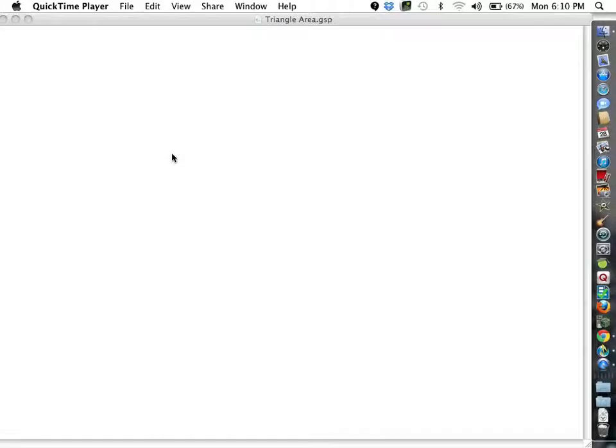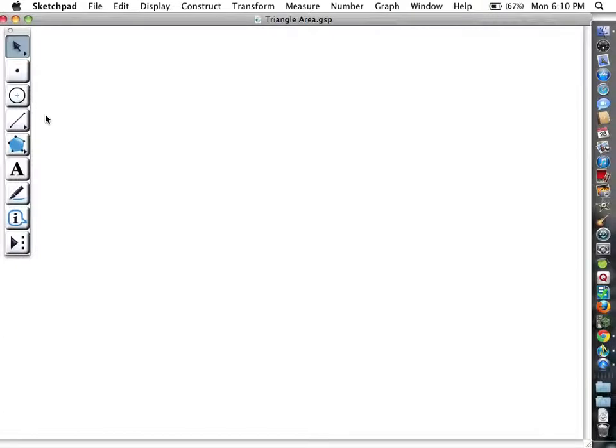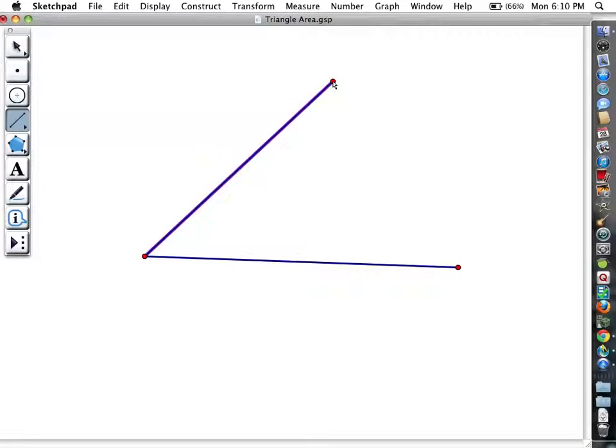Yo, it's me, Anthony Carruthers, and I'll be demonstrating the fact that all triangles that have the same base and the same height must have the same area. So in order to do that, we're using Geometry Sketchpad, and I'm going to start off with an arbitrary triangle. Does not matter how you make the triangle, as long as it has three sides, three angles, you're good.